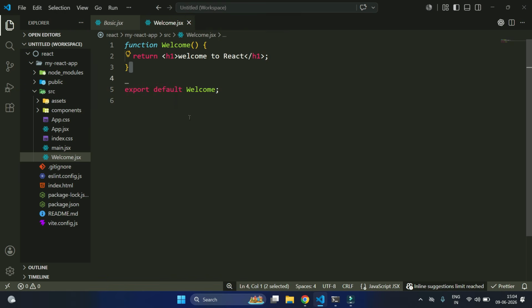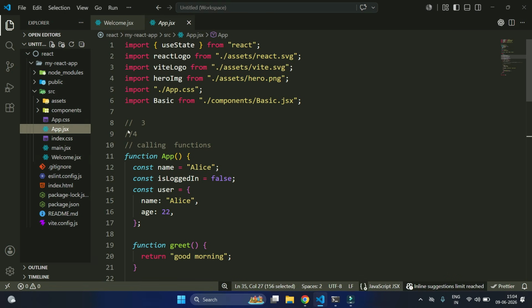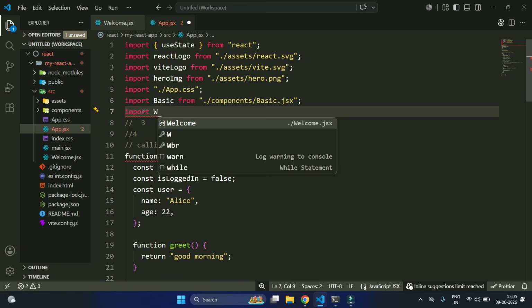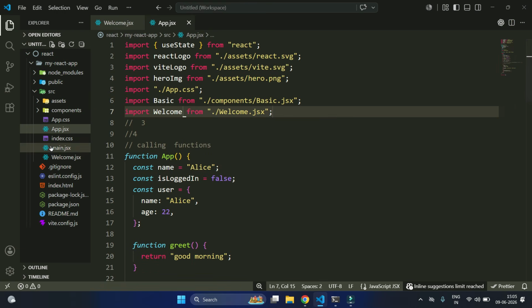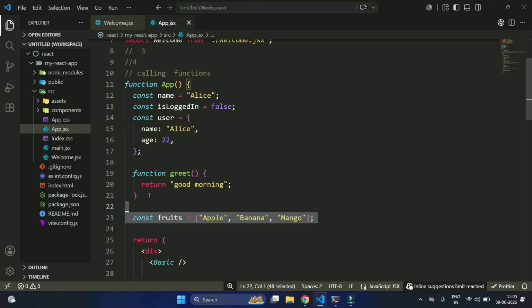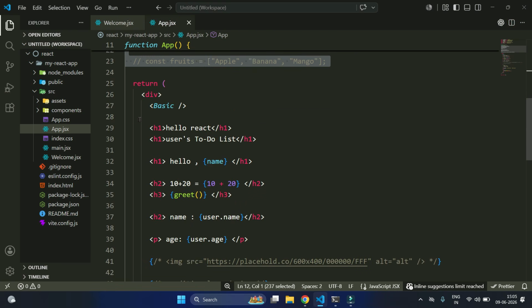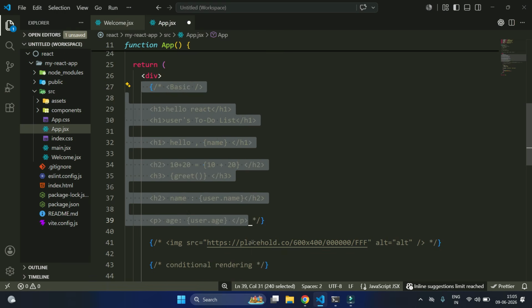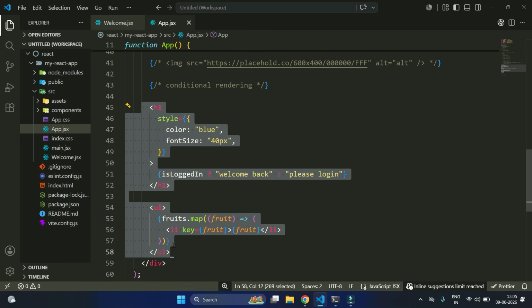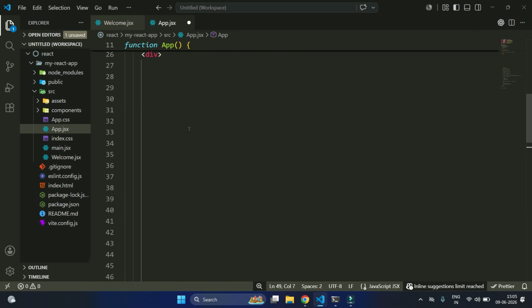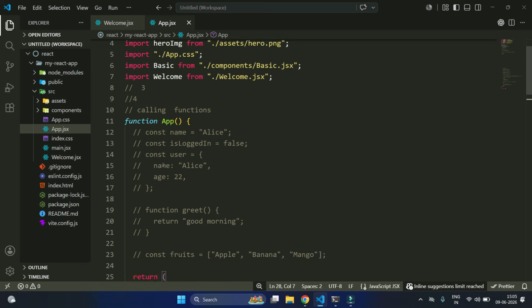Now I am going to import this Welcome component inside the App.js file. So let's import the Welcome component from welcome.jsx, and now I am going to comment out all this code, and also this code. So inside it, this is your Welcome component.